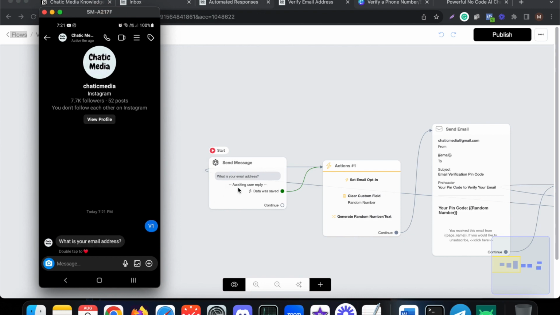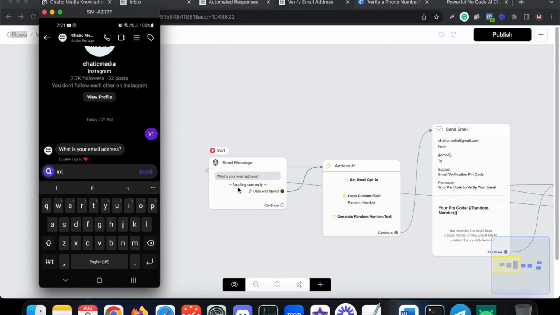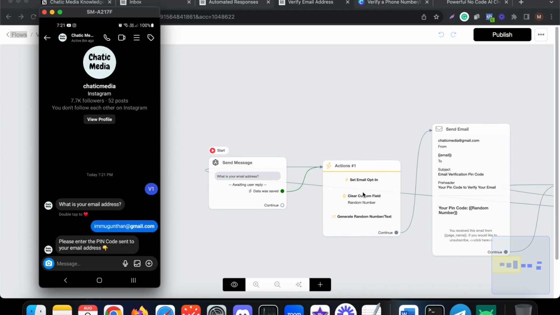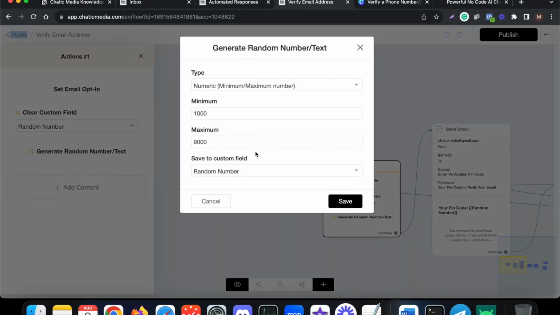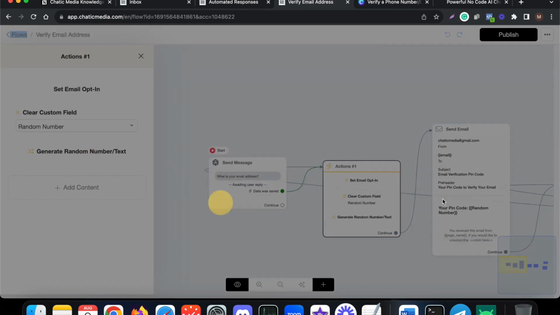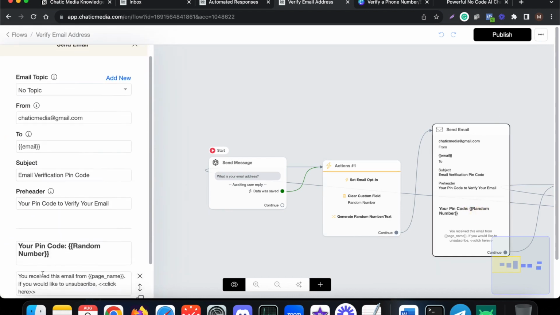It asked me for the email address, so let me provide one and see how this goes. After I provide it, the email opt-in is set, and we clear the custom field called random number, which you can think of as a variable stored in a customer user field. Here we also generate a random number between 1000 and 9000, save it to the random number field, and send that number in the email itself.